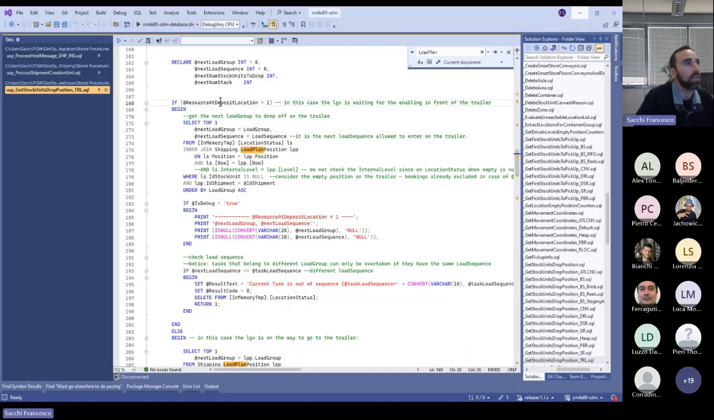In case the behavior is different if the resource is already at the deposit location, it tries to drop, but it checks that we are in sequence. If we are not in sequence for system error, then the deposit is not possible and probably the shipment will need to be completed manually.